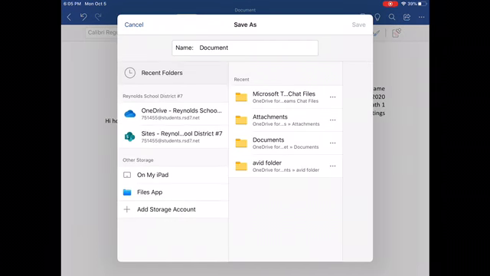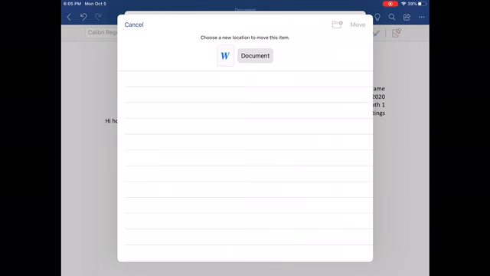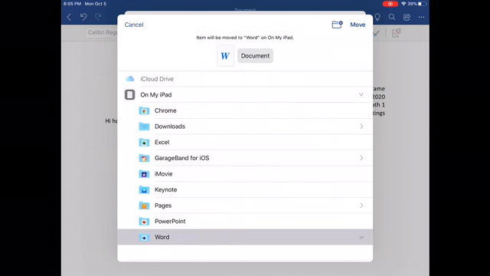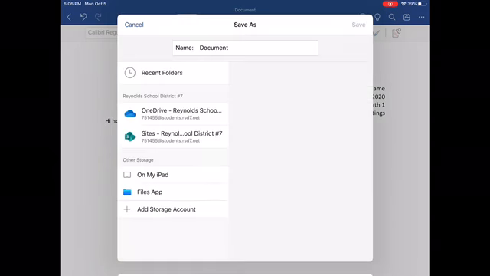Okay. Now, where it says on my iPad, on the bottom, there's a blue folder and it says Files app. Go ahead and click it. Now, on the top right, I repeat, top right, there's going to be a button that says move. Go ahead and click that button.